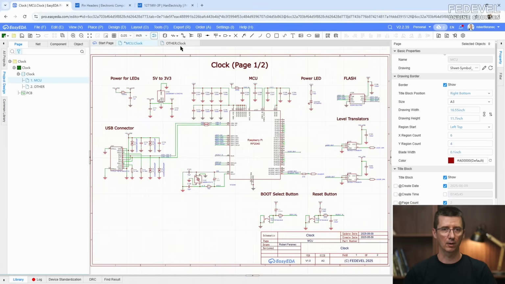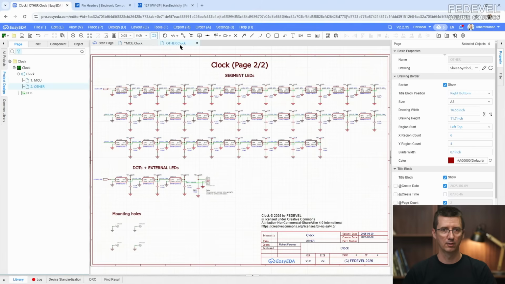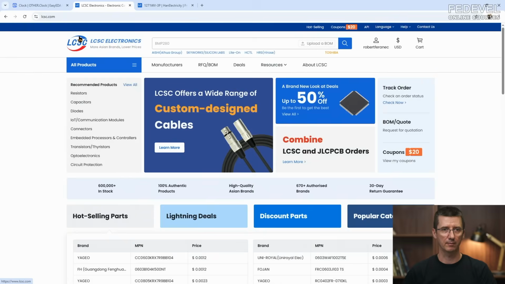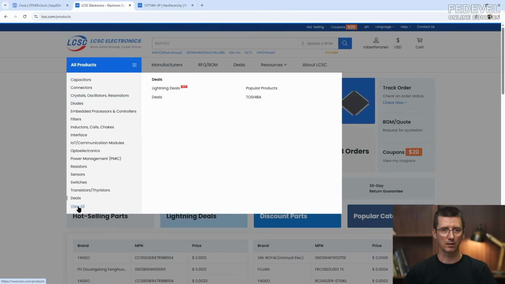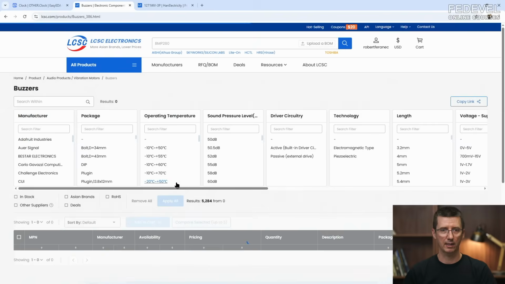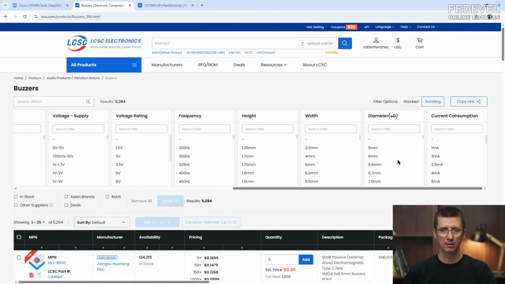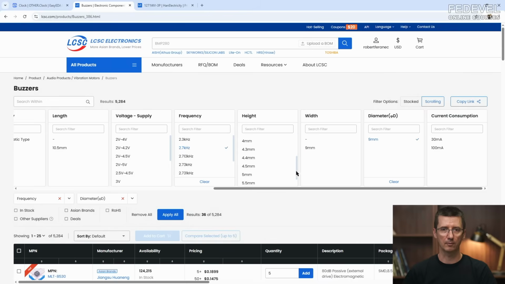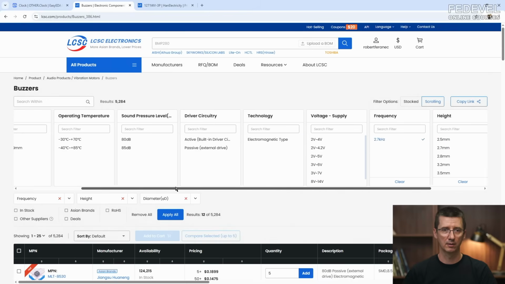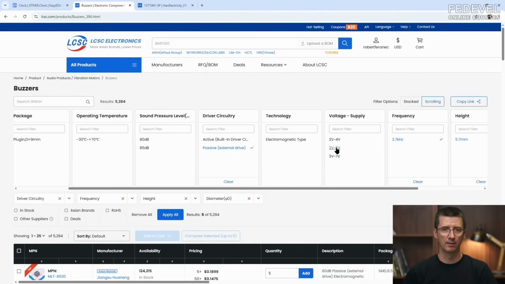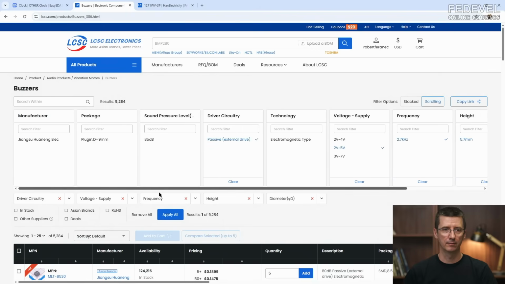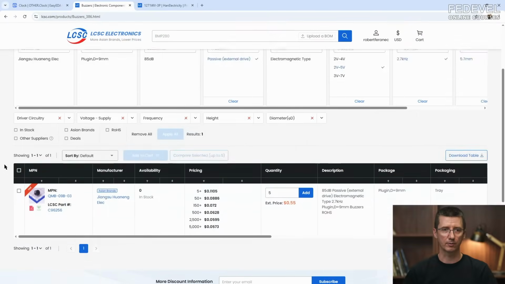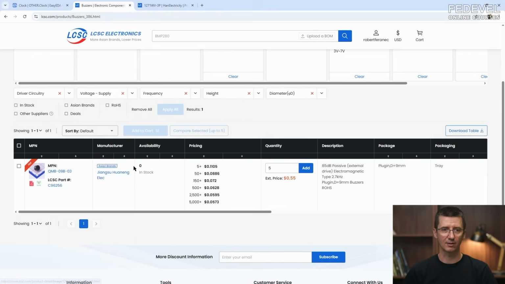Okay, go on the second page, save everything. Now we are going to find the buzzer. So in audio products, we would like to use something what is kind of standard. So that's why I'm using this 9mm and passive, because you would like to have many options in case something is not in stock, like here. Maybe you could then fit different one.